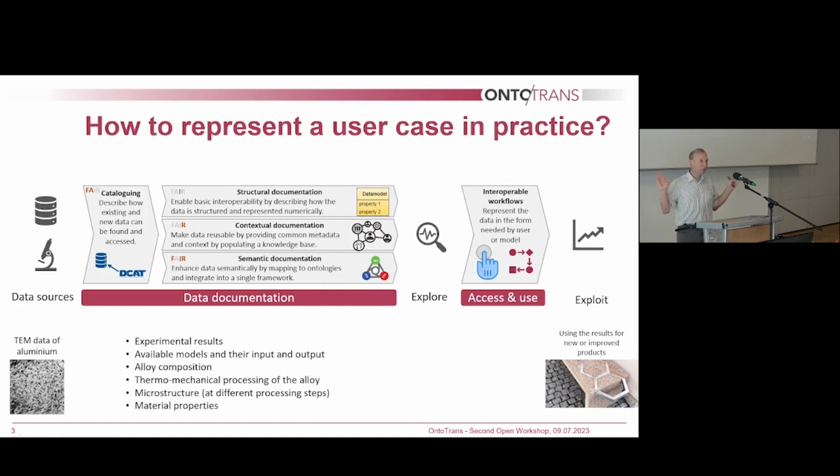These different levels of data documentation address different parts of FAIRness. So we have cataloging, especially findability, if you have some keywords, and even more the accessibility. The structural documentation is more this numerical level of interoperability. The contextual documentation is important for usability. And then the semantic documentation enhances, I would say, everything.